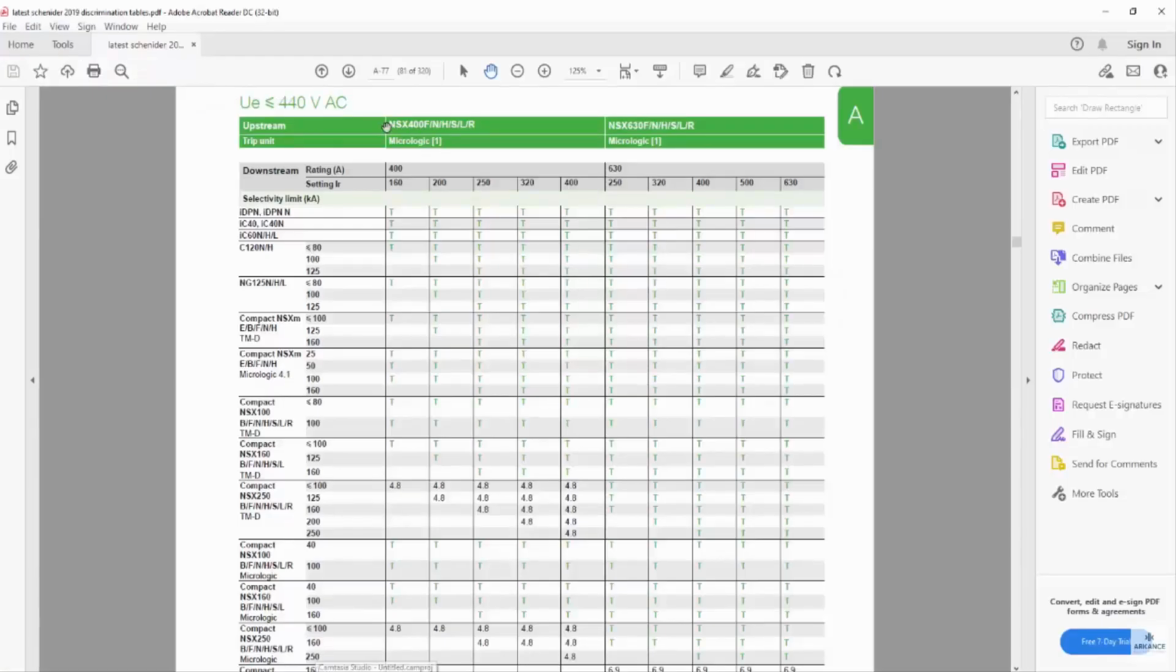We can see here we're looking at the NSX 400F as the upstream device. Here's the NSX 250 downstream device, and we can see here the values of 4.8 against the various sizes. So you have to cross-reference the values in the database.